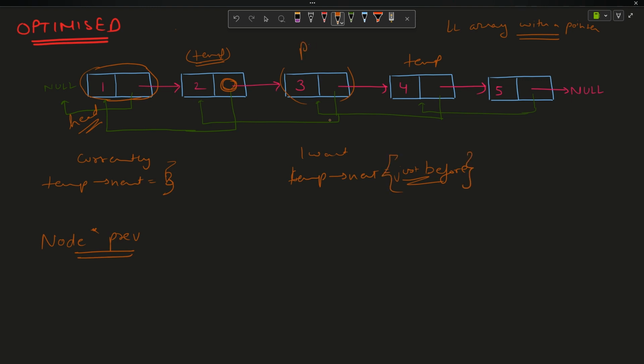So I will keep my previous here. And what do I do? Now I keep my previous here and I will say I'm changing the location of temp next to previous. That is, if this is my temp, I am breaking this connection.